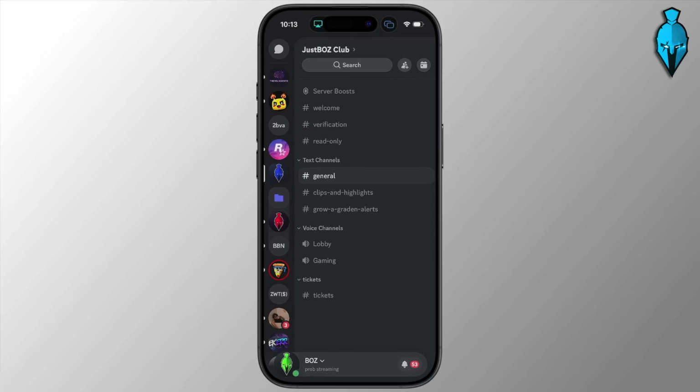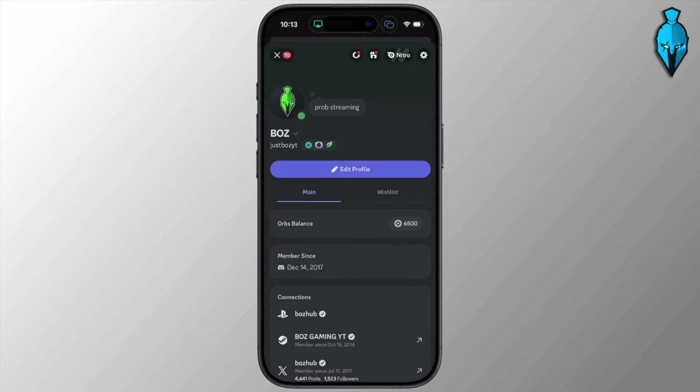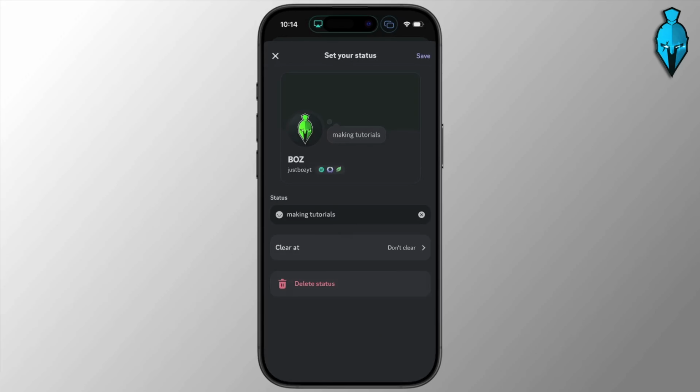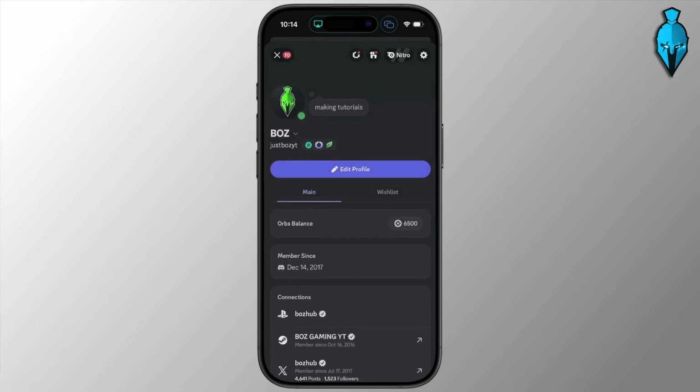Begin by opening up Discord, and you need to go ahead and tap on your profile picture down in the bottom left corner. It's going to then bring up a page that looks like this, where you're going to see this little thought bubble. Select that, and this is all you have to go ahead and adjust. So I can change this from prop streaming, which I think has been on there for, I don't know, 2 years now, to something different. I could change it to making tutorials. From there, you just gotta go ahead and hit done, and then hit save, and boom, just like that, it's going to be updated. You can also add an emoji if needed and choose whether the status should clear, but the process is literally that simple.